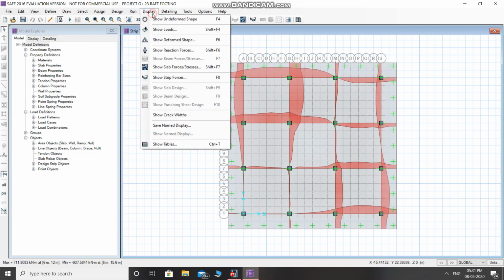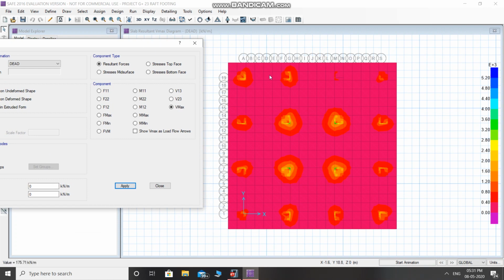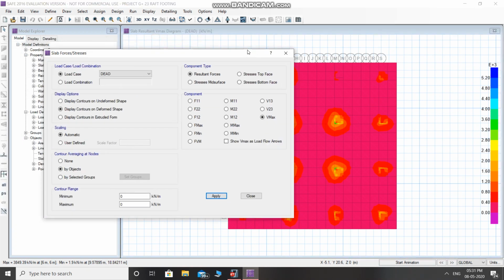And now display, if you want to show slab forces, click on Vmax for maximum shear data. This is the maximum shear data. We can select on any different places. This also gives the graph value of 1.45 into 10 power 3, as it is exponential to power 3.